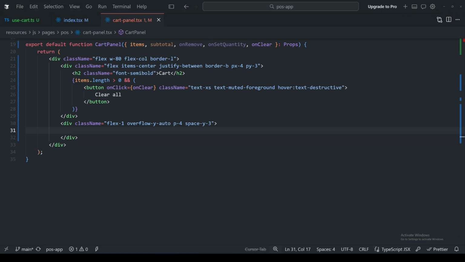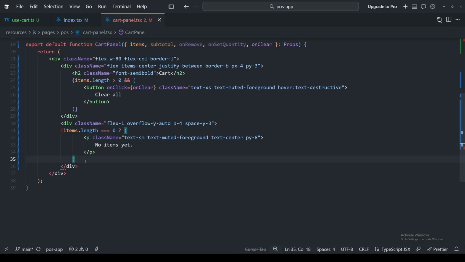The middle region is the scrolling list of cart items. It takes the remaining height with flex 1 and scrolls on its own. If the cart is empty, we show a simple "no items yet" message. Otherwise, we map over the items, and each one becomes a row.